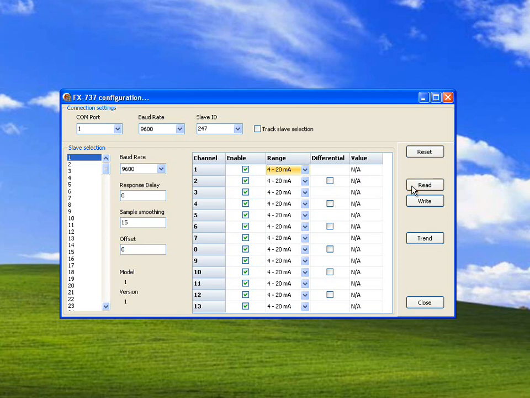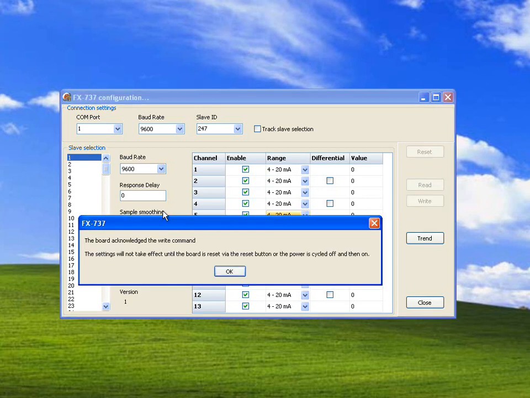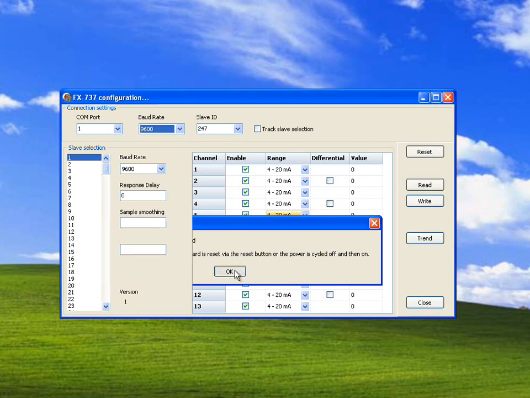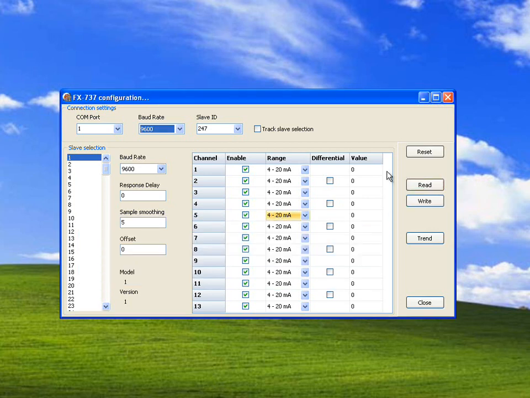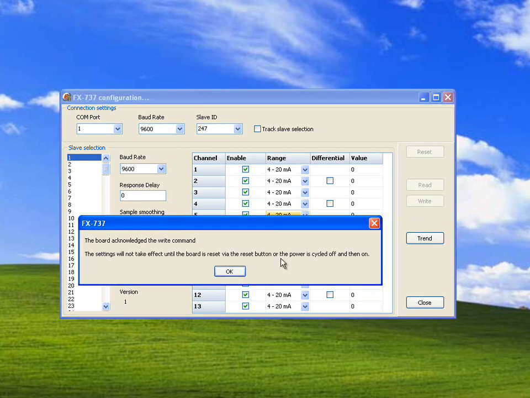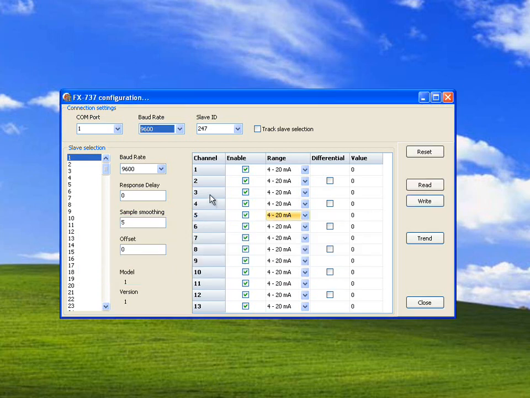When we issue a read, it reads the board and gets all of its settings. So if we change this to 0 to 20 and then issue a read, they go back to 4 to 20. When you issue a write to the board, the board will acknowledge it, but the board actually isn't using those settings until you cycle power or hit the reset button. Even if you did a read, it would return the settings that are stored in memory but not what's being used. So after a write, always be sure to cycle power or hit the reset button.